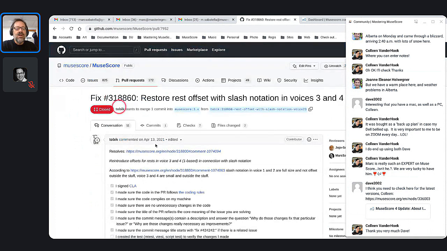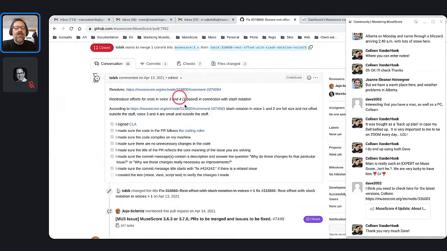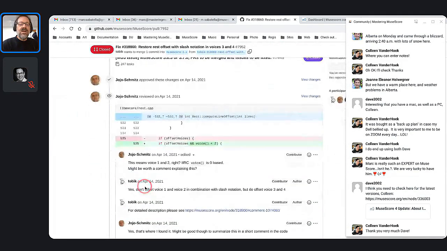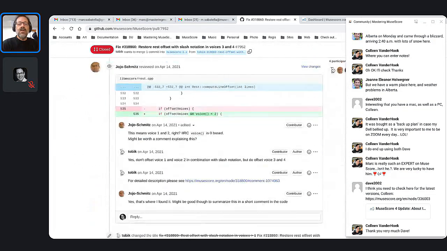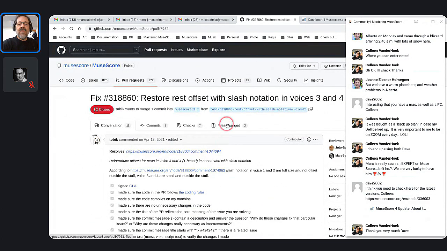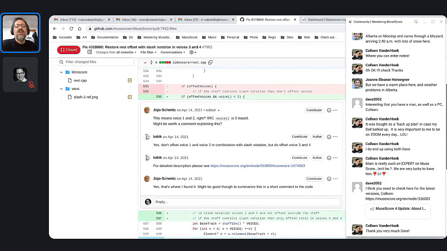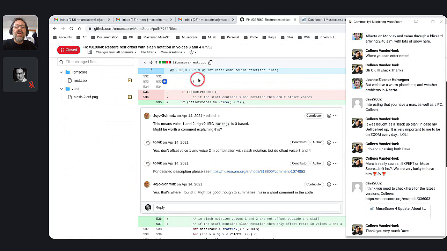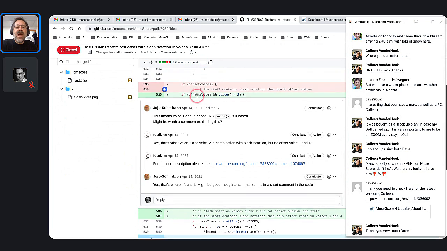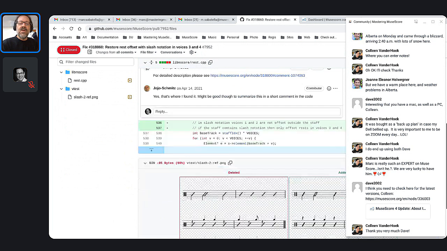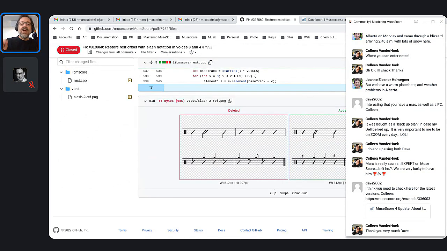And the pull request here will have some discussion about how he fixed it. It'll show the actual code. Like here, if I click where it says files changed. So yeah, you're getting a good look inside the whole process here. This is the actual code. So it used to say if offset voices, but now it says if offset voices and voice less than 2. This is all computer programming speak, but you can see every line of code that he wrote.